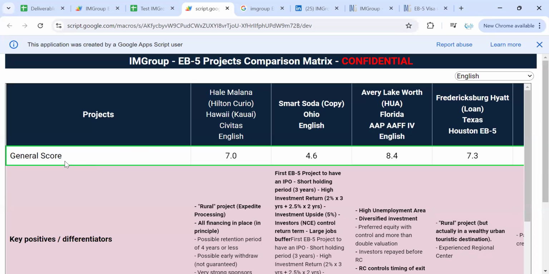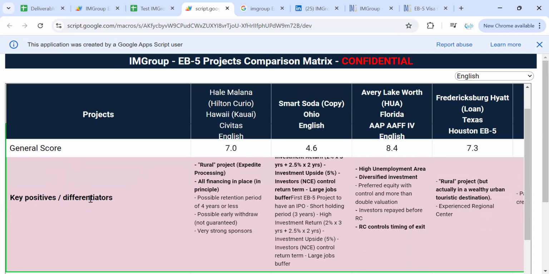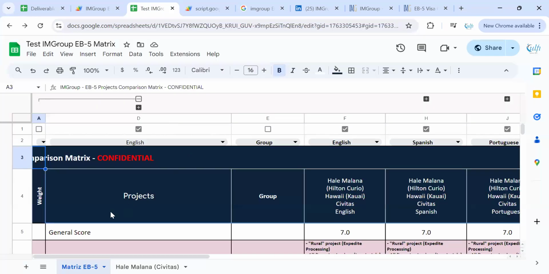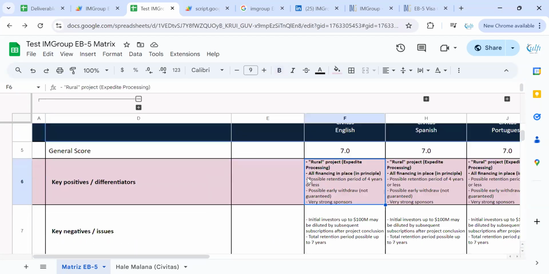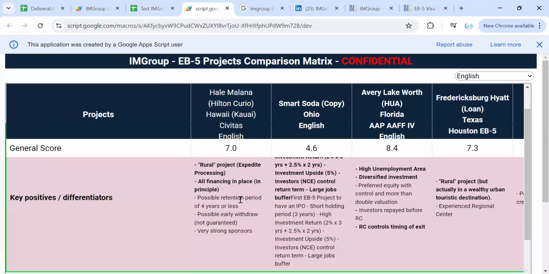Also, you can see that general score is not bold, but key positive differentiators is bold. So all that is coming from here. The background color is also coming from here. Over here, you can see that some elements are bold, others are not bold. So all these things are coming from here.